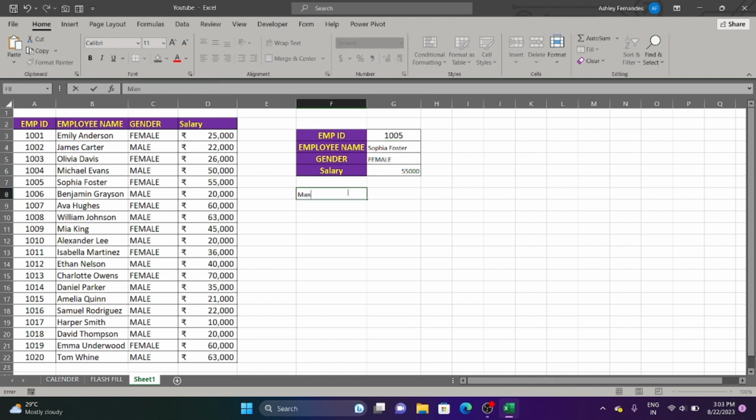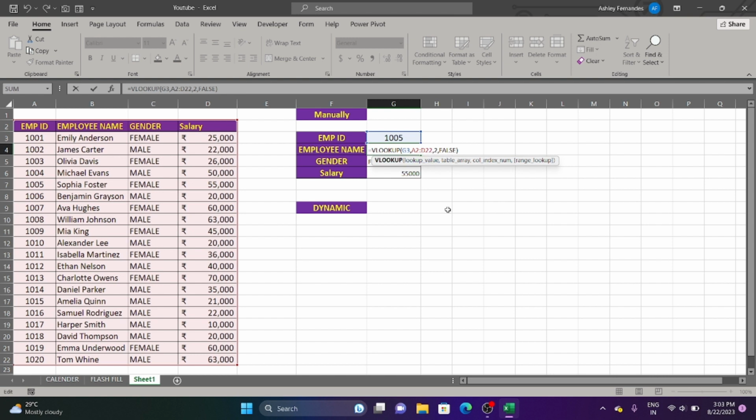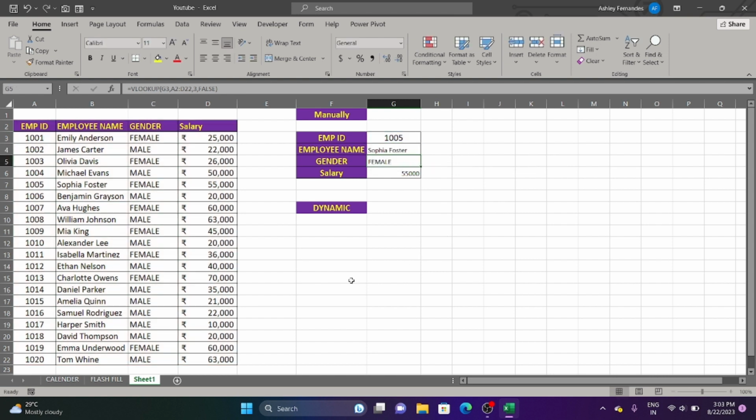But as you saw, when we are typing manually, it is taking much time, right? So how can we do the same function dynamically? Let's find out how we can do it. Now we'll see the dynamic version, so that we don't have to change these things again and again.